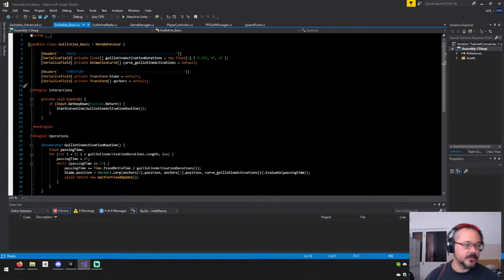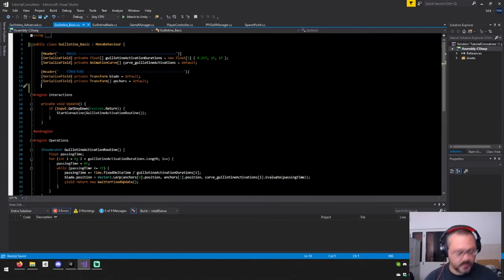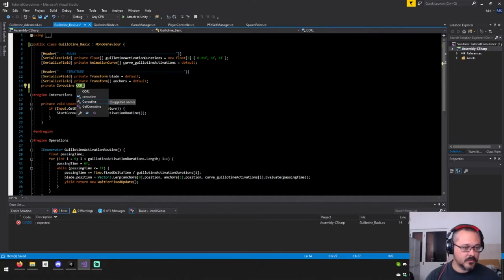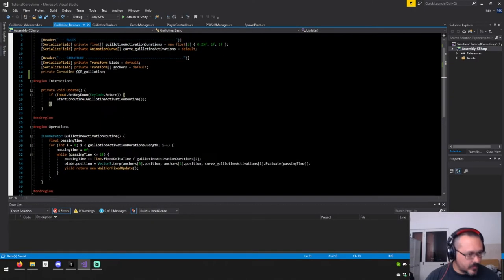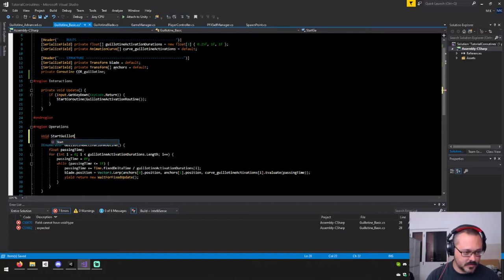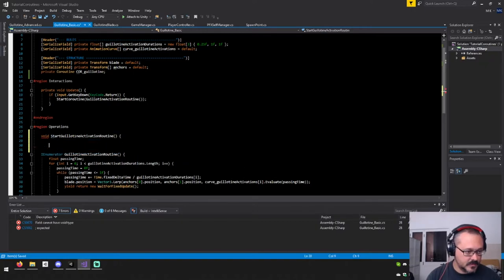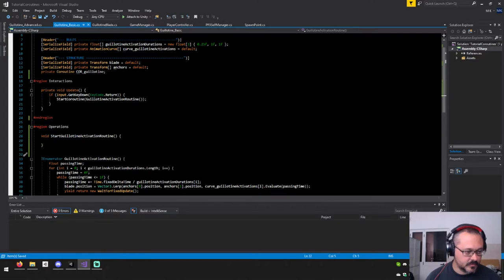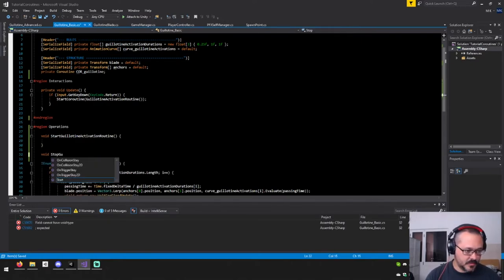There's a relatively easy way to do this, which is really effective, and I literally use it all the time. There's no coroutine now that I don't write using this structure. So I'm going to add a coroutine object, which I'm going to call coroutine guillotine. Now, what I'm going to do is create two methods. One called start guillotine activation routine. I'm very verbose with my method names. Void stop guillotine activation routine.